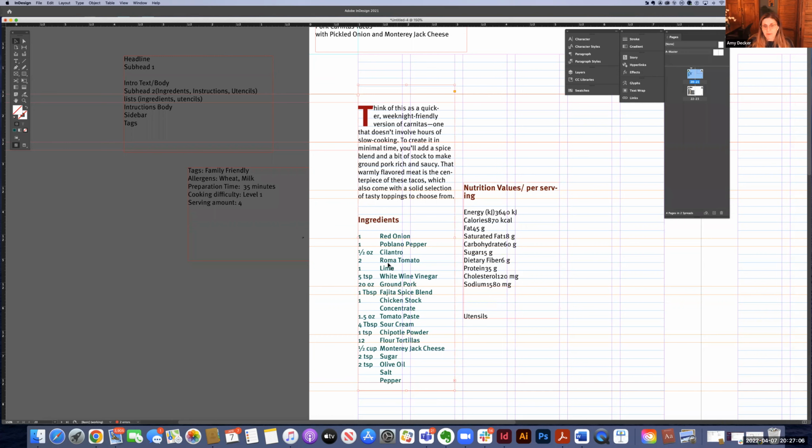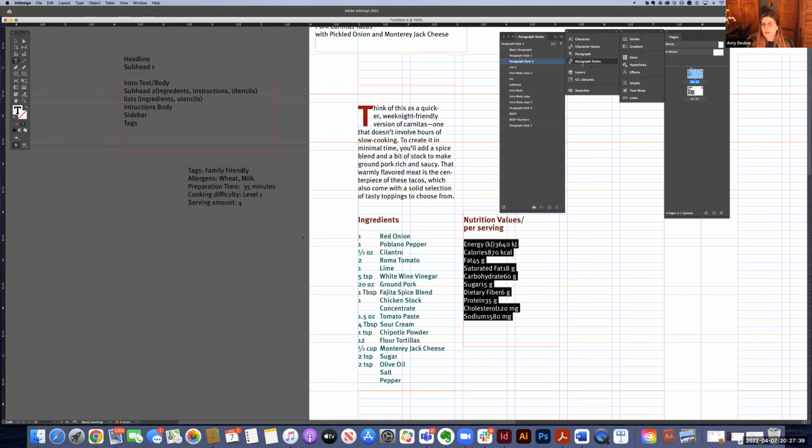So now I've put all of my ingredients together. My next text box that's flowing and connected to my first one is right here. And I'm going to do another soft return for the word per serving. Shift return gives me a second line. Here I'm going to select this copy and give it a paragraph style that I've created.